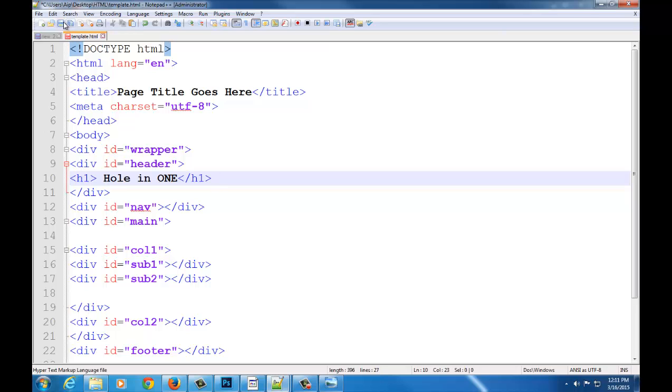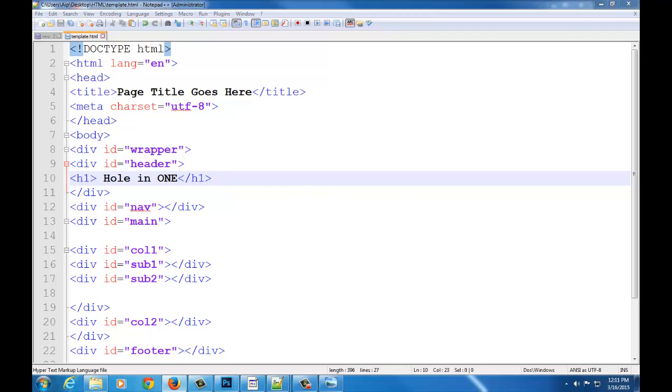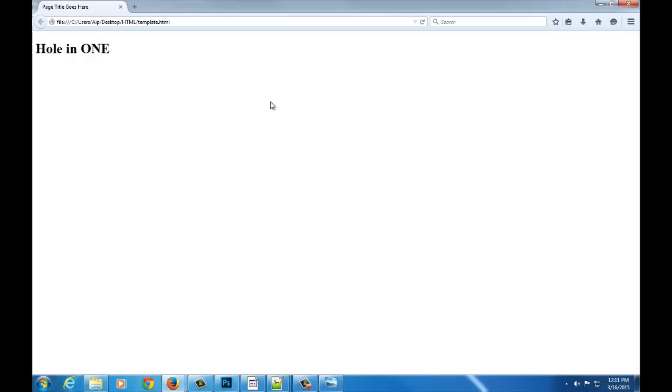Now if I save this real quick and I run this, let's take a look at it real quick. All you have is a heading. It comes up as black text and it has some bold applied to it.